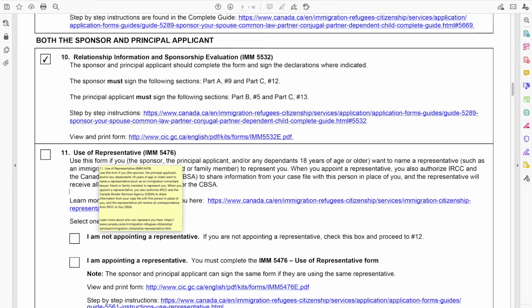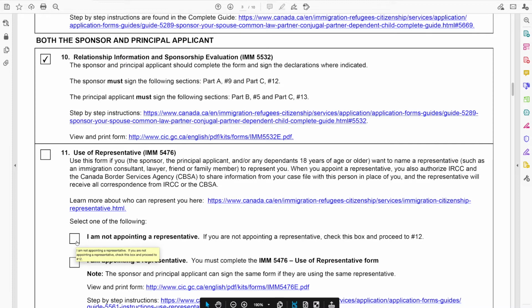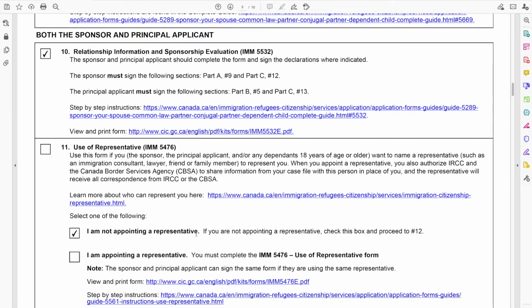Use of representative. If you're not appointing any representative, you can just click this and proceed to question 12, the further question. If you are, then you have to click this and then click on this, that I am appointing a representative. In our case, we are not. We are self-filling this application as well.